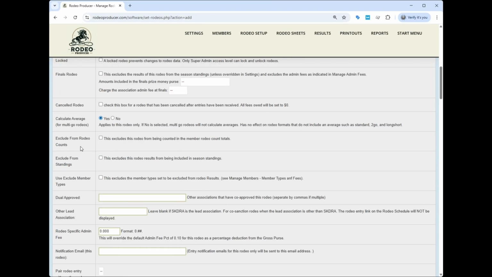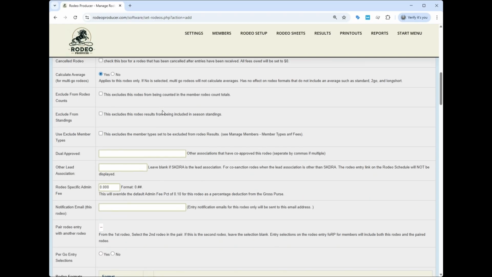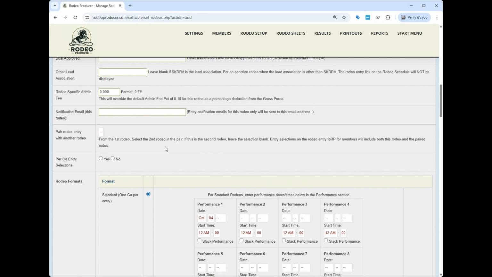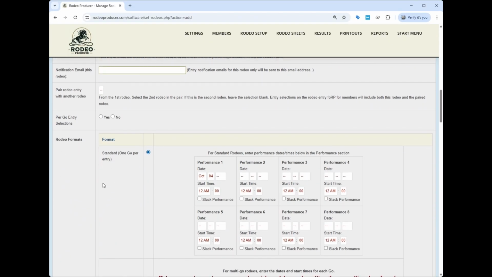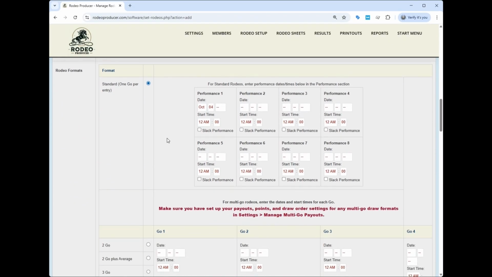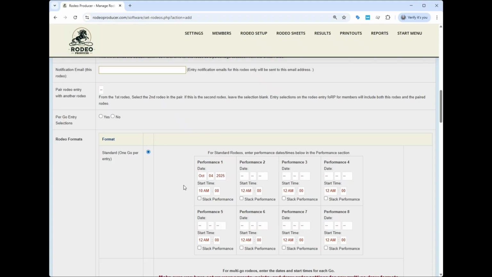We will use these settings later, the exclude from rodeo counts and exclude from standings. For now, we want to leave them in place to see the impact of this rodeo as we complete the results. And we will slide by the rest of these settings as they don't pertain to this test rodeo. Now, this is a standard rodeo. We will need to ensure that performance 1 is set to the right date and a reasonable starting time.